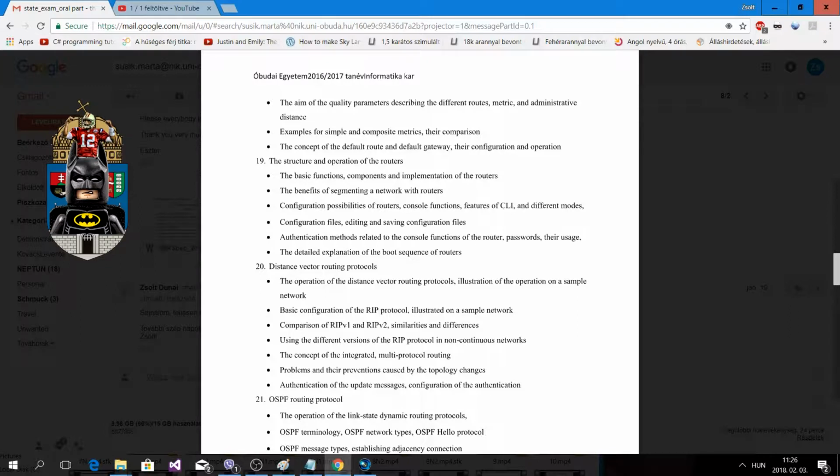Configuration possibilities of routers, console functions, features of the console line interface and different modes. I don't know what they want here. Of course, you can tell the configuration possibilities: you can configure the IP addresses for an interface, you can do security, you can do management, you can do SSH, Telnet, you can do a lot of stuff, like handling a database and roles. There are a lot of functions.